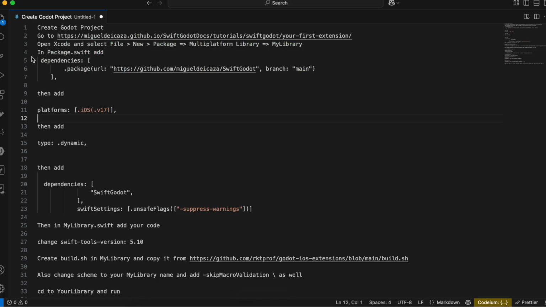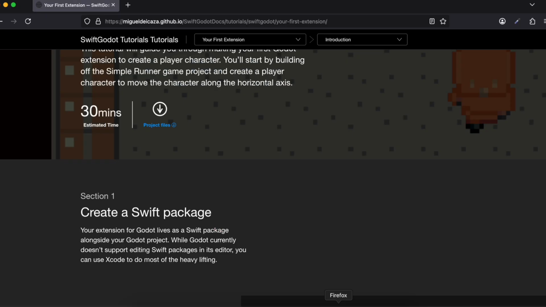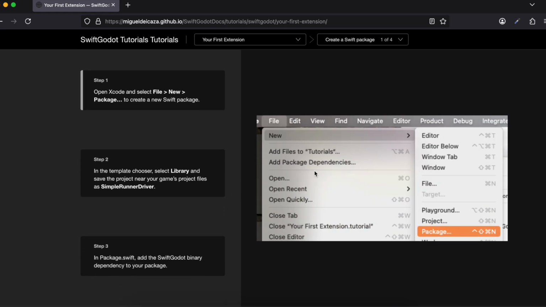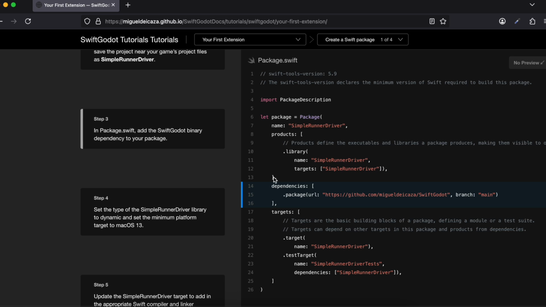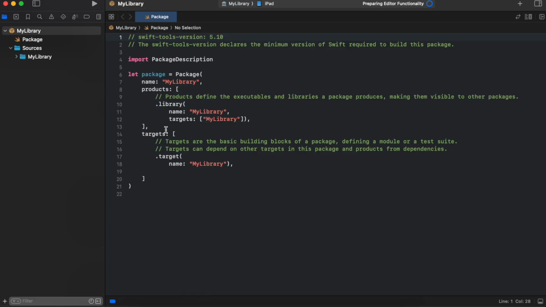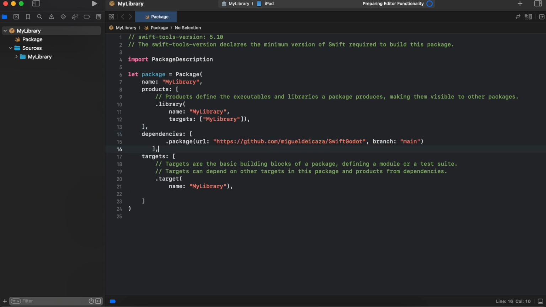Next, we need to copy this dependencies block as well. I'll just copy this, and you can see that we have already done this step from the documentation. Here, after the products array, we need to add this dependency array. So I'll just paste this particular bit of code. Now you have to do Command S to automatically install this library from Swift package manager. So make sure you do that as well.